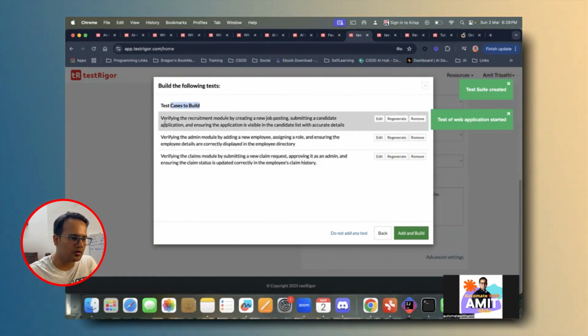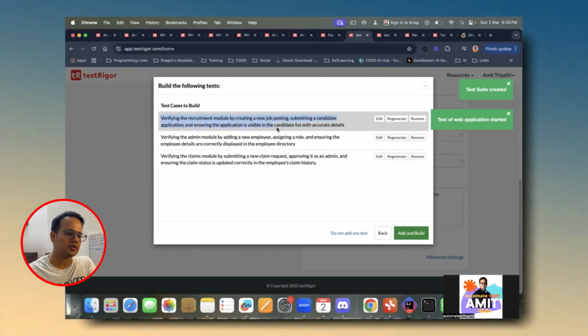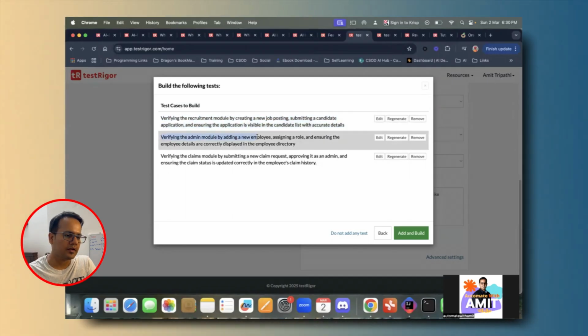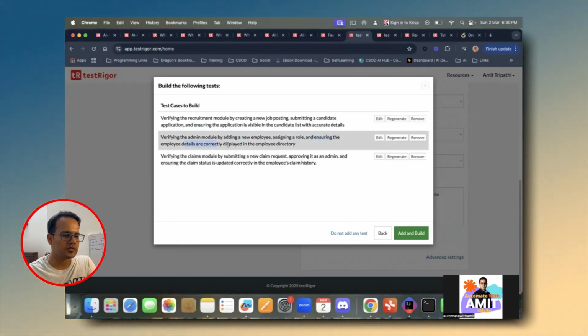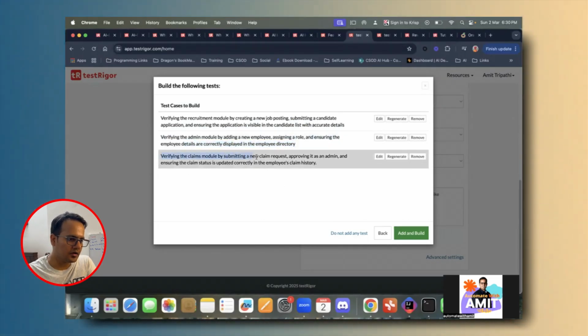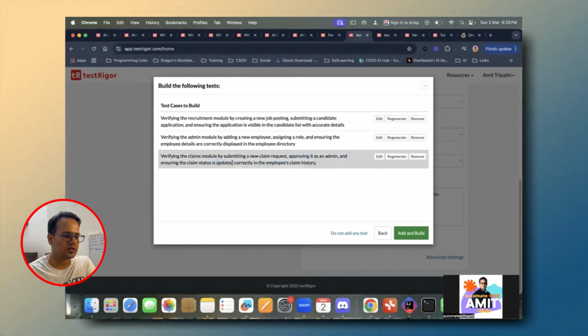Right now here, verify the recruitment module by creating a new job posting, submitting a candidate application, and ensuring the application is visible in the candidate list with accurate details. Verifying the admin module by adding a new employee, assigning a role, and ensuring the employee details are correctly displayed in the employee directory. Verify the claims module by submitting a new claim request, approving it as an admin, and ensuring the claim status is updated correctly in the employee's claim history.